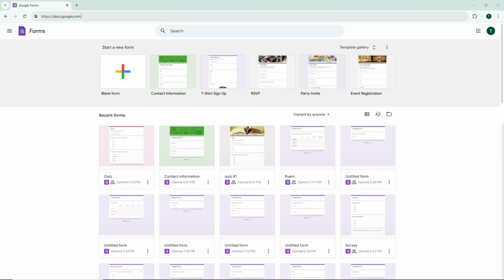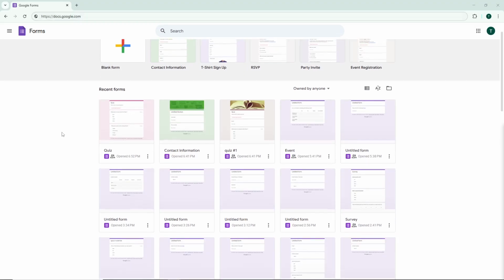First, open your web browser and head over to forms.google.com. Once the page loads, you'll need to log in using your credentials if you haven't already. This will take you straight to your Google Forms dashboard where all your forms are stored. You'll see a section labeled Recent Forms. This displays all the forms you've created or recently worked on.